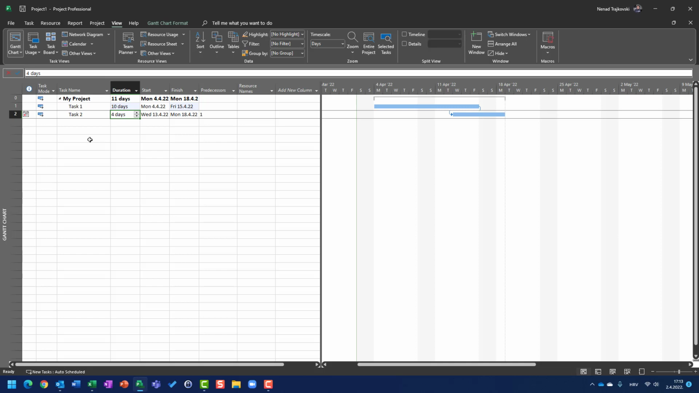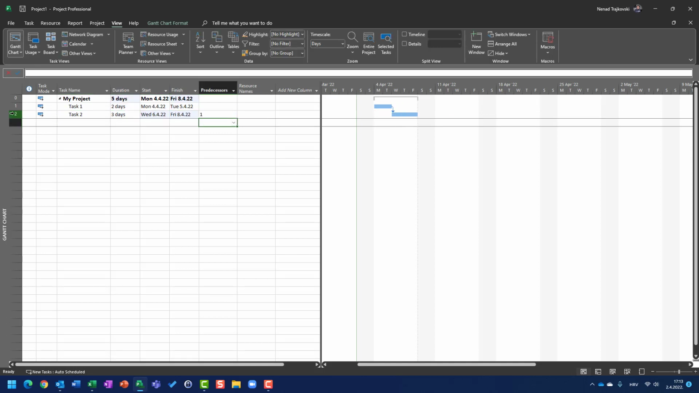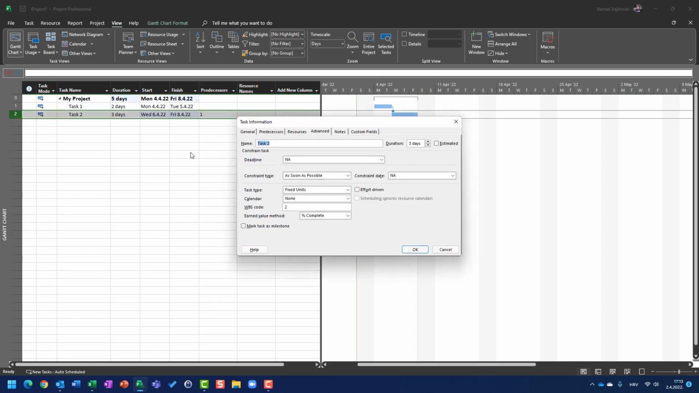Next constraint. I will now erase this. I will say that task 1 is 2 days, and task 2 once again is 3 days. And now let's say, for example, that task 2 should not be finished later than next Friday, which is the 15th of April. For that purpose, I will go back here and I will choose the constraint finish not later than the 15th of April.